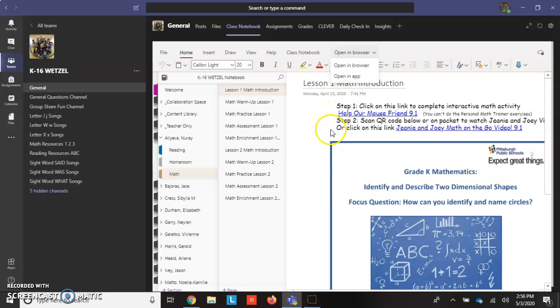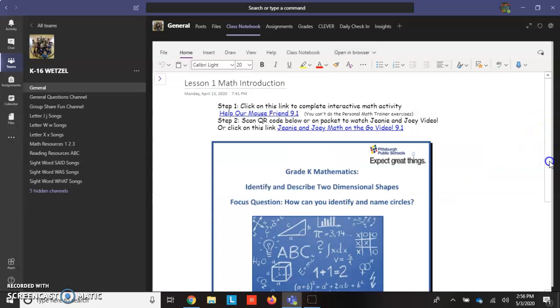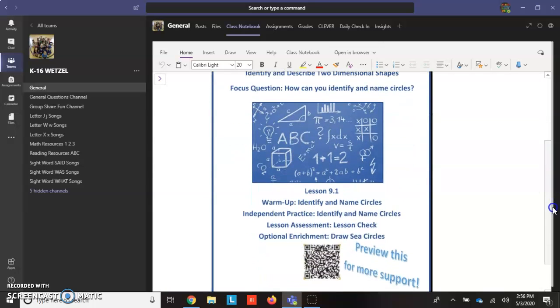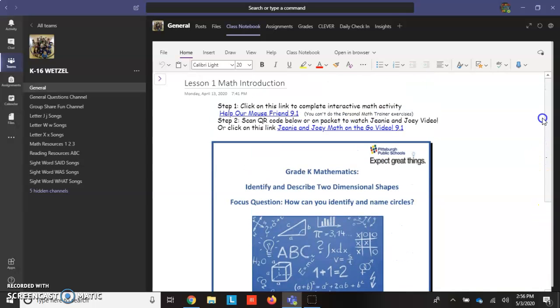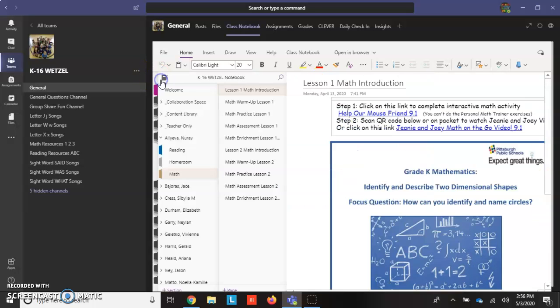And there's some helpful things in here, like the Helping Our Mouse Friend link. We did that in school and the kids like to do that. The Jeannie and Joey Math on the Go video. We did that in school and the kids like to do it. And you can also access the Math on the Go video by scanning this QR code for any of the math assignments. All right, so this is all in the class notebook, right?